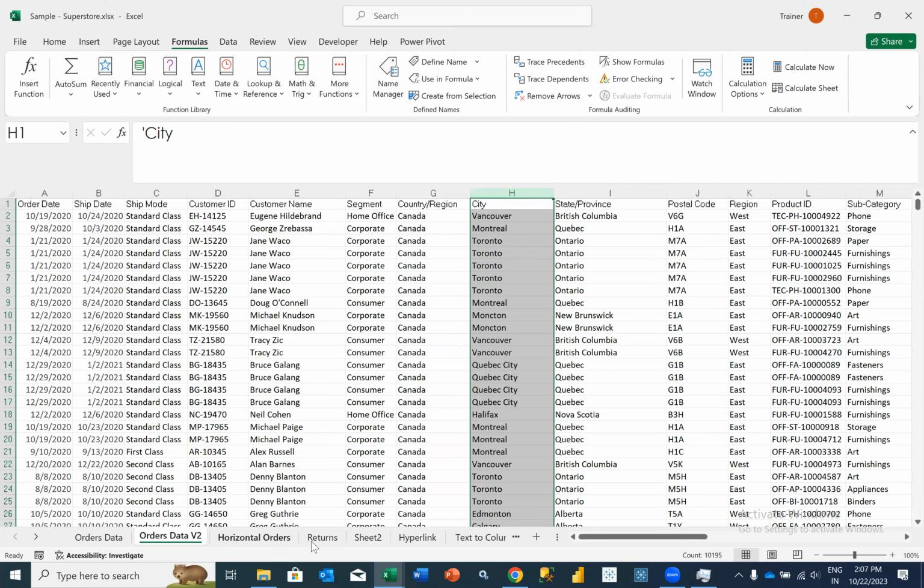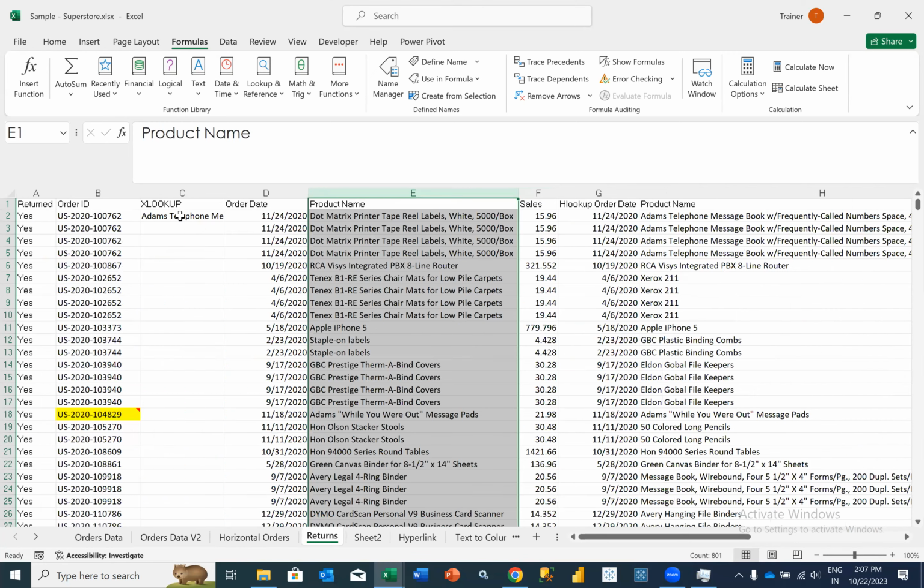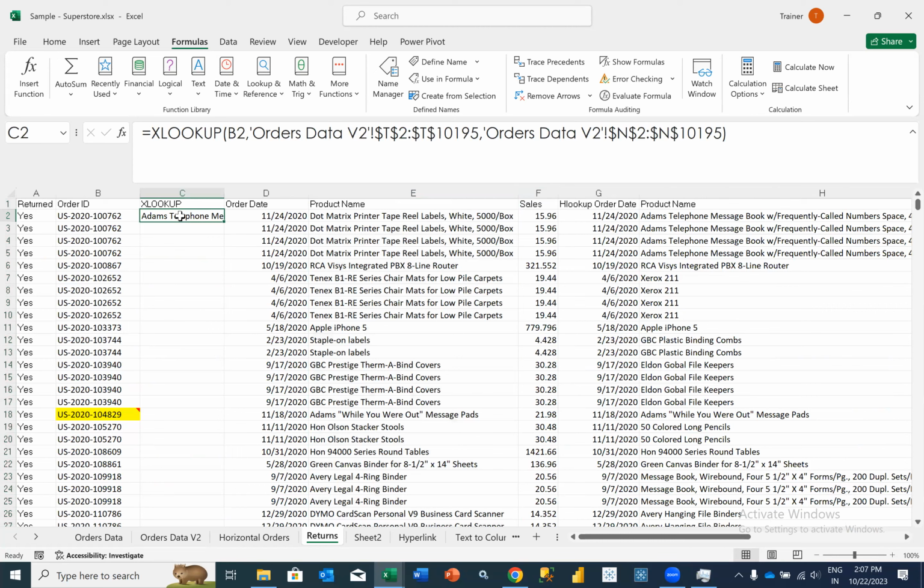I'll quickly show you. You can take a look at the screen now. First we'll start with XLOOKUP. Now let's read our XLOOKUP. Somebody want to read it? Interpret what we have written here. What we are saying is XLOOKUP B2.